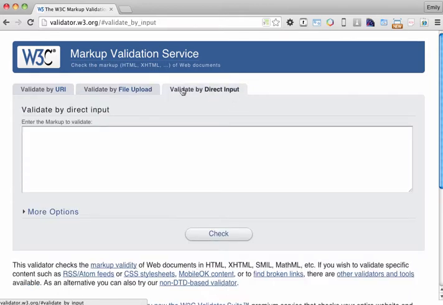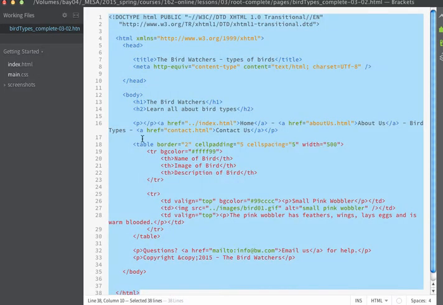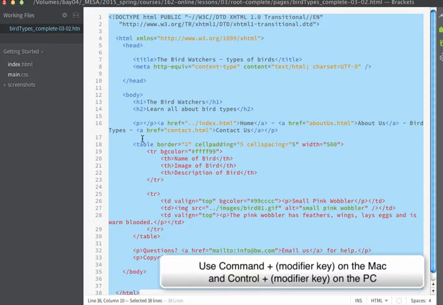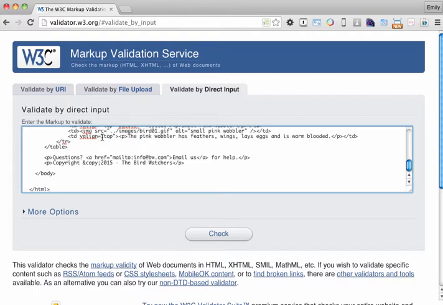I'll go ahead and select Validate by direct input. I'm going to go back to my HTML editor and I'm going to select all the text. So I would use Select All, or I'm using the keyboard shortcut of Command or Control A. Then I'm going to use Edit, Copy, or I'll use the keyboard shortcut of Command or Control C. Then I'm going to go back into the validator and I'm going to paste the markup into this window right here, and then I'll click Check.